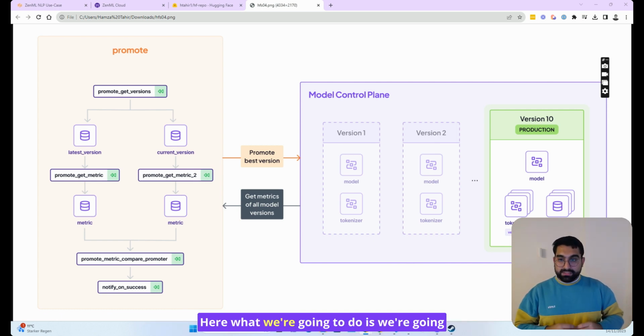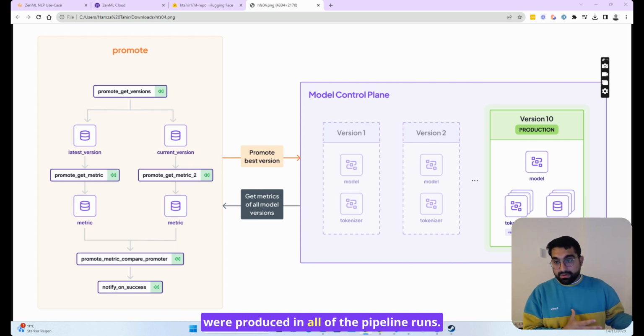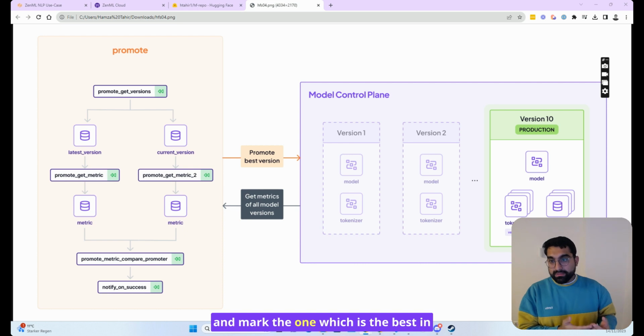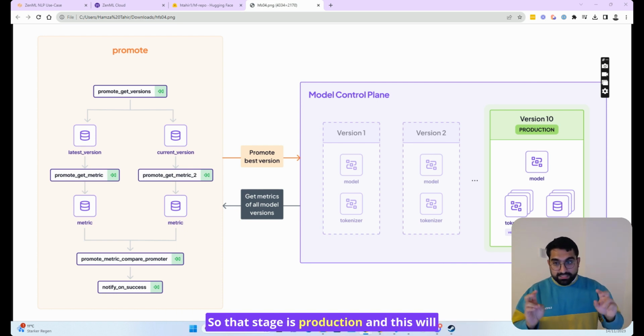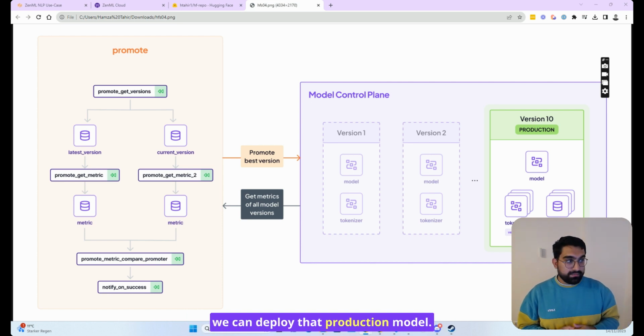Here, what we're going to do is run a pipeline that will simply compare, using the model control plane, all of the metrics that were produced in all of the pipeline runs, find the best one, maybe compare the latest one, and mark the one which is the best in terms of accuracy, let's say, as your production model. So that stage is production. And this will then be used in downstream pipelines so that we can deploy that production model.